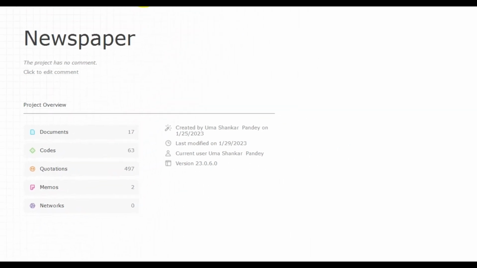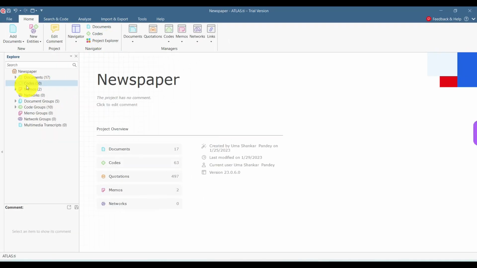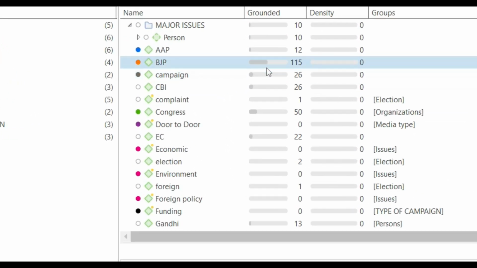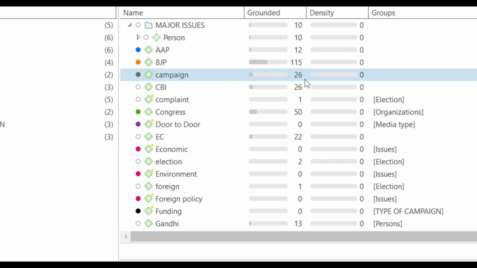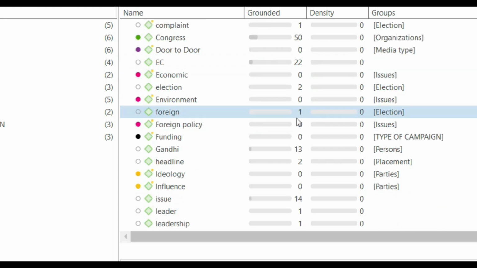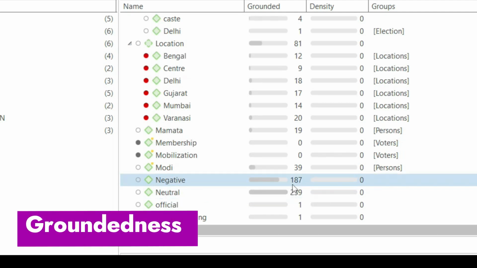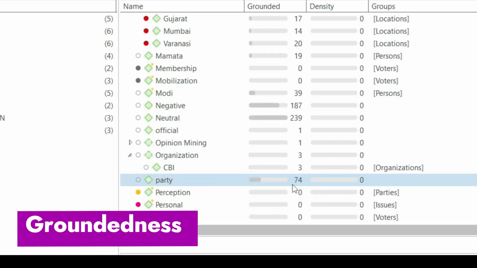So let's go to the Project Explorer, and from Project Explorer let's go to the codes. As we can see here, these are the codes that we've used. For example, BJP has been used 115 times, campaign 26 times, Congress 50 times. Negative codes, we have neutral codes, we have party.